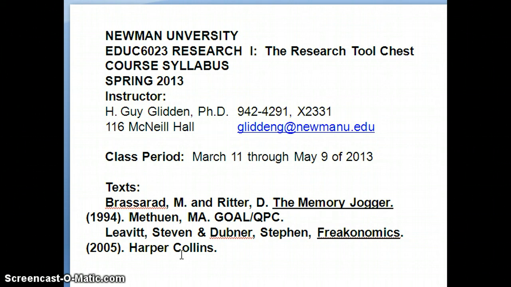I have identified two texts for the course. One's called Memory Jogger, the other's called Freakonomics. Neither of these are expensive books. Memory Jogger can be located in the Newman University bookstore for about $15, but you can get it on Amazon.com for less than $10. Freakonomics, I don't think they have in the bookstore yet, but you can also get it on Amazon.com for about $8 right now. Now, there was concern because Freakonomics is not listed as in the text for this course in the pre-course information. If that's a problem, let me know. I wouldn't think that an $8 text would be too much of a problem.